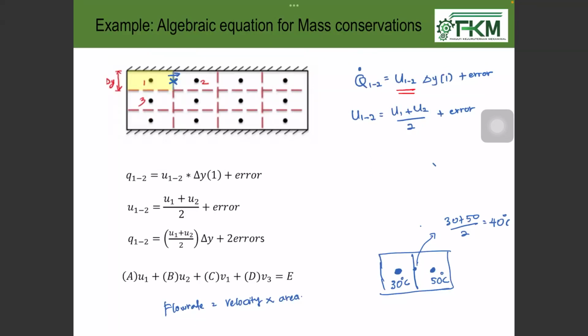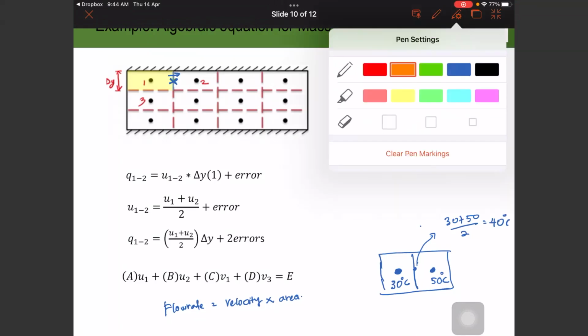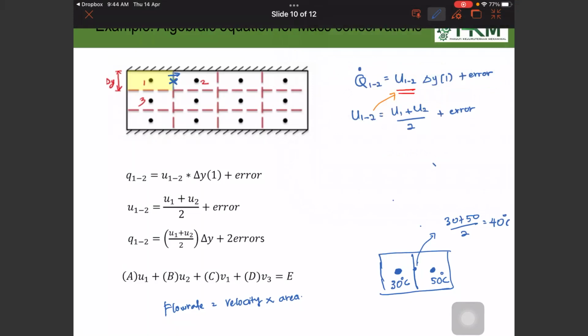Okay, and then we plug into the first equation. Yang ini kita masukkan saja dekat sini. Okay. Masukkan saja. So you will get Q12 is equal to, masukkan saja. Jadi you dapat U1 plus U2 divided by 2 times delta y plus 2 error. Okay, 2 error. Alright.